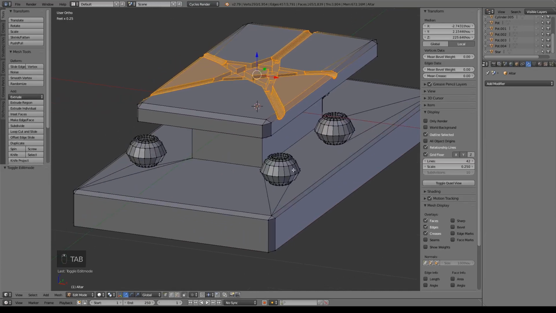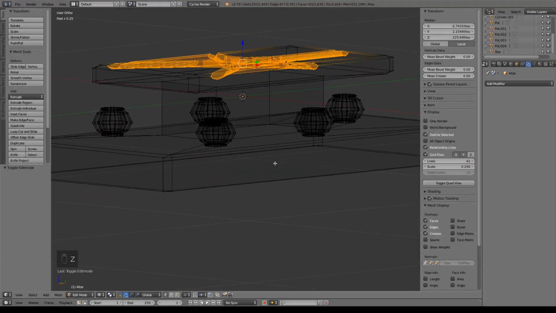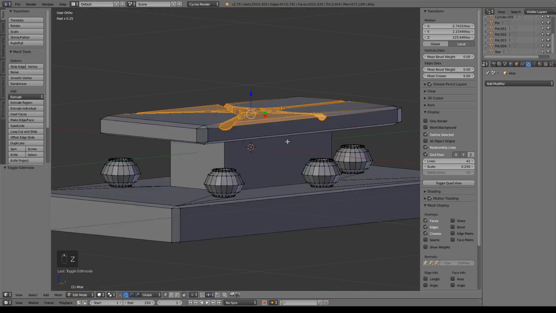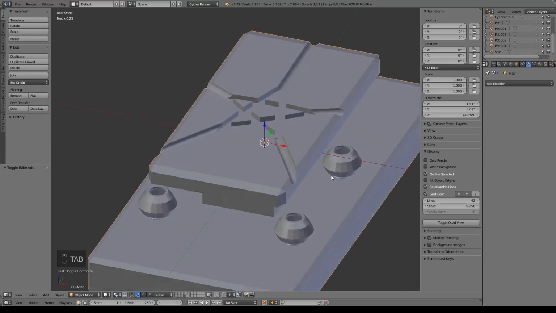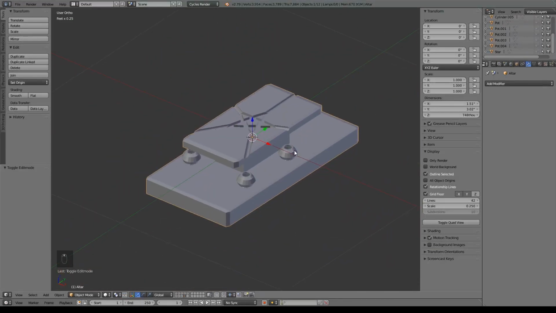Perfect. Tab into edit mode, make sure everything looks right. Perfect. There's nothing extra. It applied seamlessly. Or, you know what I mean. Anyway, so there is the basics of it.